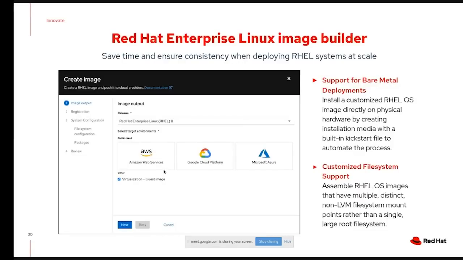So what does image builder provide? Well, here we're looking at image builder, honestly, on RHEL 8, but it's defining a RHEL 8 release that we want. We identify the target environment that we want this image to be deployed on. It could be one of the public clouds, or, as is checked here at the moment, a virtualization guest image, something that we could deploy within our own private infrastructure. It also can support bare metal deployments now. And so it could create a custom installation media with the Kickstart file, etc., to automate the process of deploying onto that bare metal.